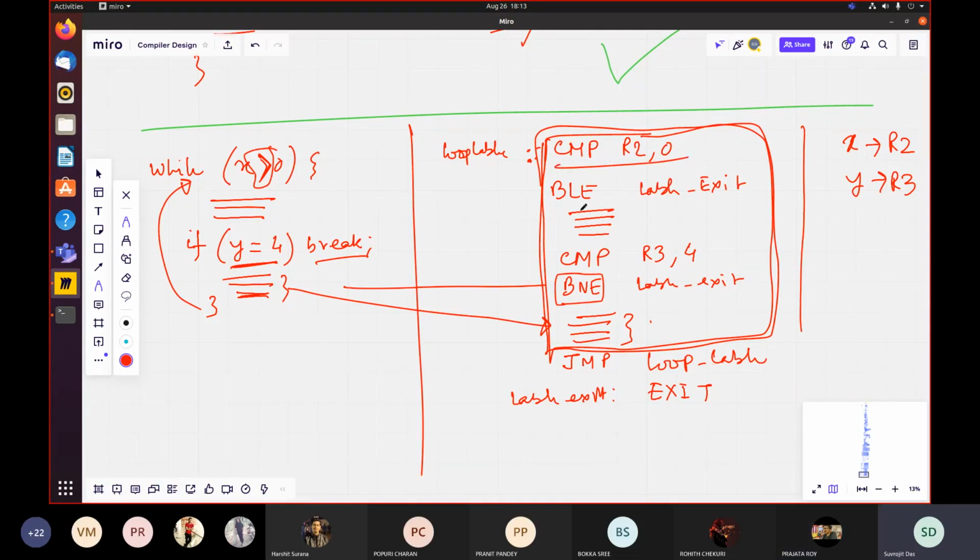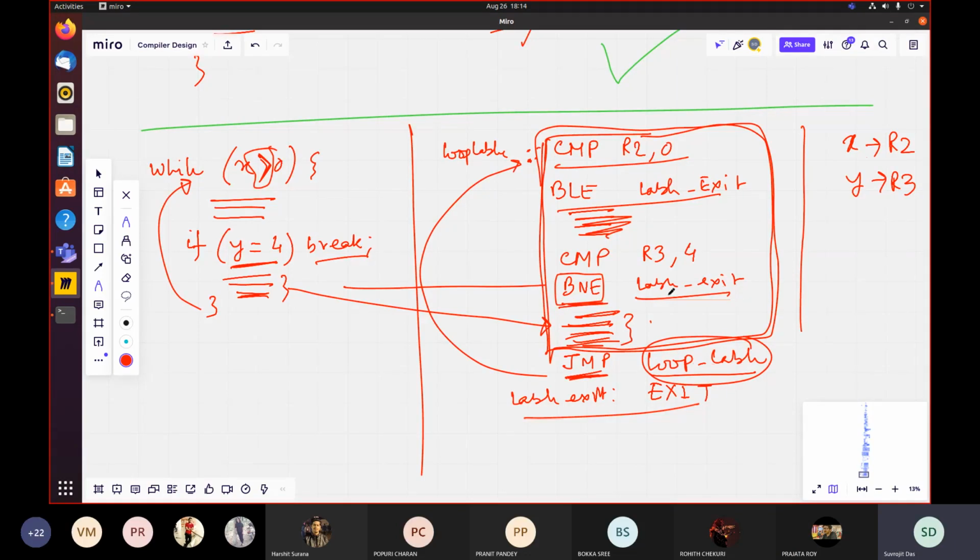So compare R20, branch less than, do the stuff, compare R34, branch not equal. If it is not equal, you go to exit. If equal, do the stuff, and then jump back to where? I need a label to jump back, because these jump statements, BLE statements, and all these statements look for labels. So my whole code is a labeled code right now. Let it be loop label. Yes or no? Yes, sir.